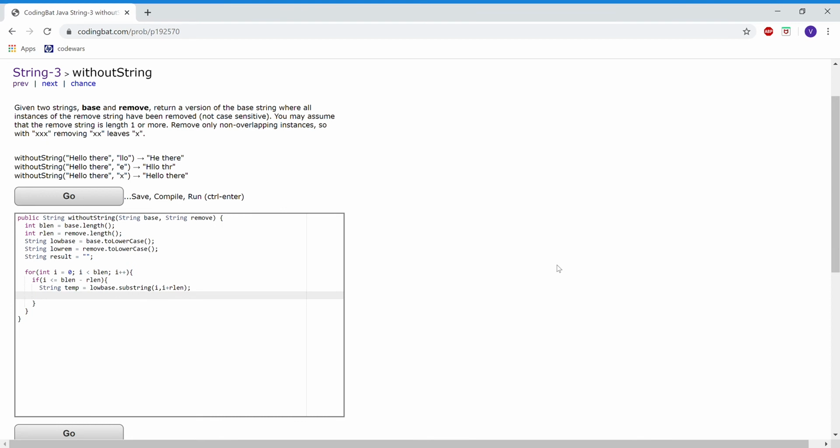Then inside, still inside the if statement, if not temp.equals(low remove), then result plus equals base.substring(i, i plus 1), and else i plus equals r length minus 1.